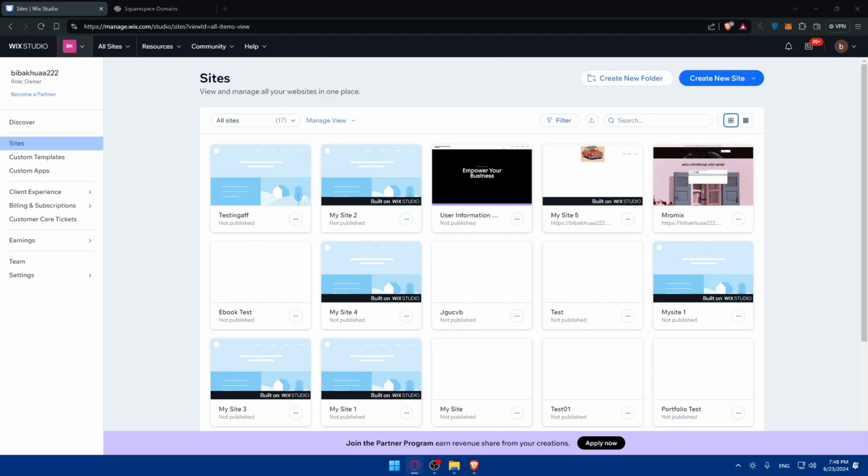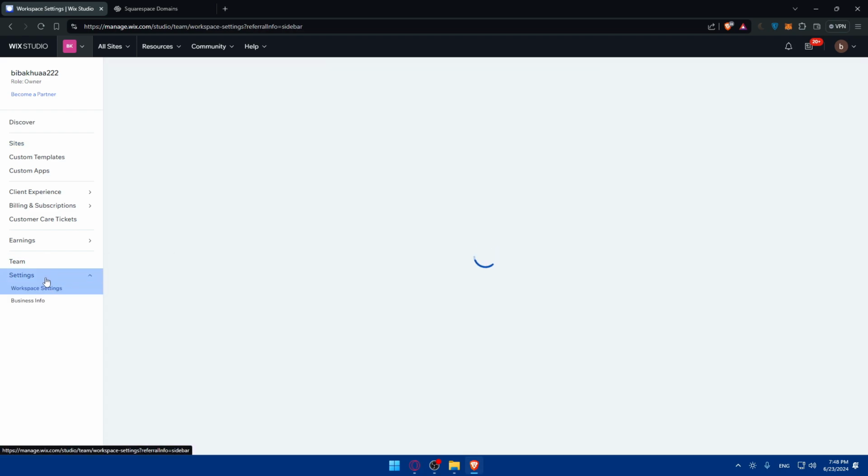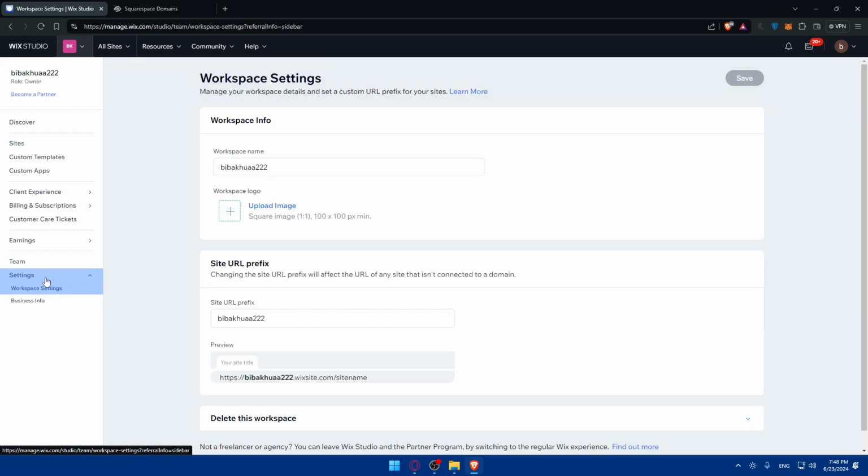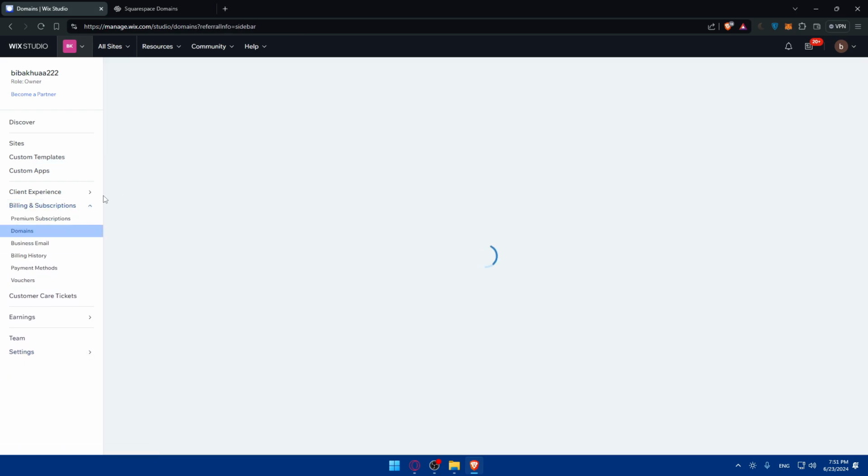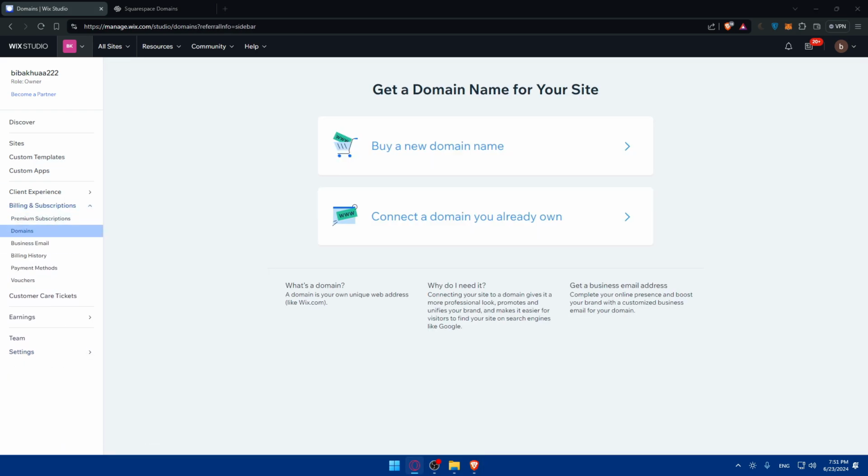How to do that? Basically, you can navigate into the settings as an example here. And once you go into the settings, so of course not the workspace settings, basically here as an example, just go to billing and subscription. Yeah, and click on domains here. So we can access the domain section.